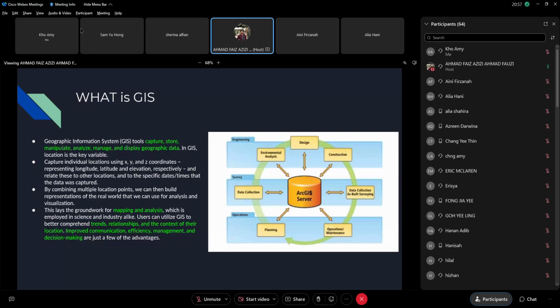With GIS, we can capture individual locations using the X, Y, and Z coordinates representing longitude, latitude, and elevation, and relate these to other locations and to specific dates or times that the data was captured. The date and time are important because we want to see the difference when we capture the data at the beginning of the month or at the end of the month. So we can compare both data that we captured.